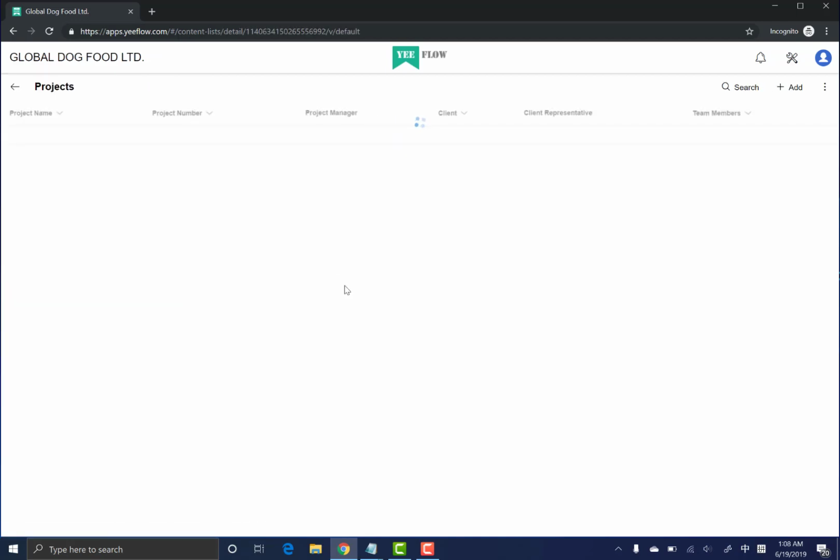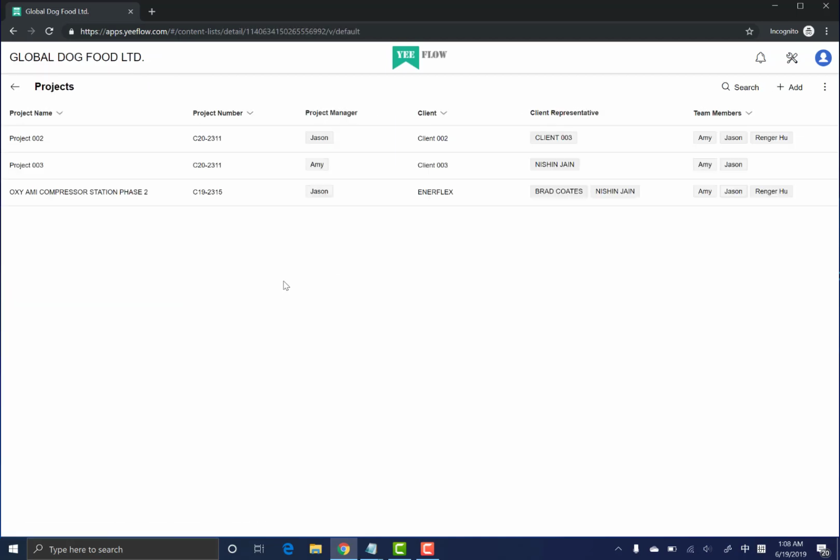So if we go to the projects list, you can see there are already some columns with project information that include project name, project number, the project manager of the project, also clients, team members, and also you can create other columns based on your need. So we're going to use the project information in our travel request application.